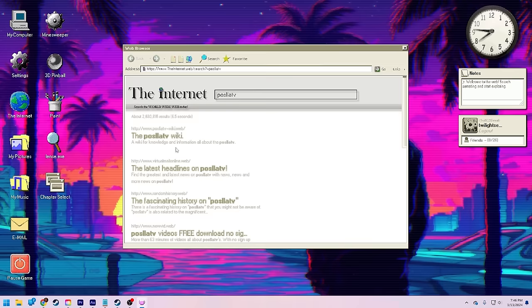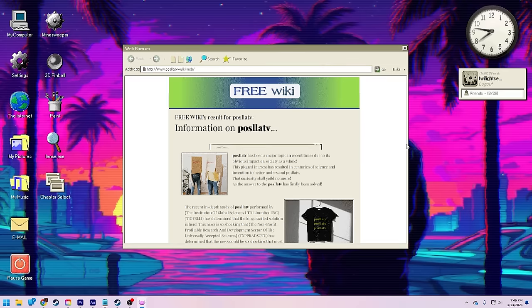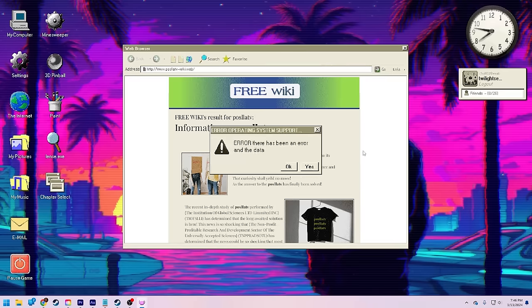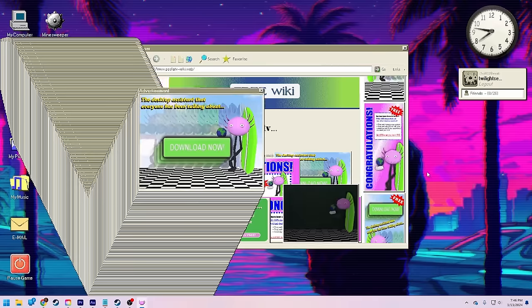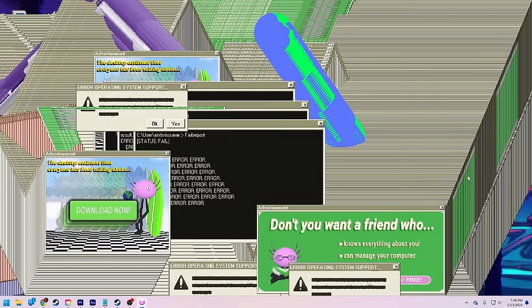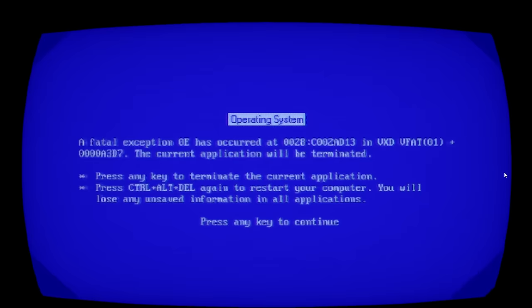Huh. Clicking on the first one shows a fake web page before an error message quickly pops up, stating that the data stream has been interrupted, and I get invaded by KinitoPET ads. We then get a blue screen of death and are kicked back to the desktop.